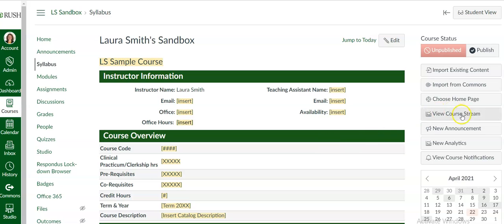You can do so either by using this New Announcement button available in the right sidebar, or you can do it from within your course navigation menu under the Announcements link on the left-hand side. So we'll look at both ways of doing it here, and then how you can access and adjust the settings for those announcements. So first, to create a new announcement from the sidebar, you would click on New Announcement.